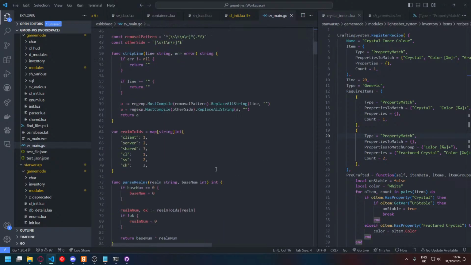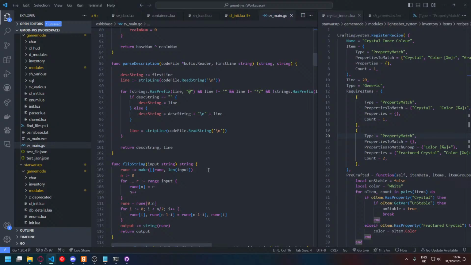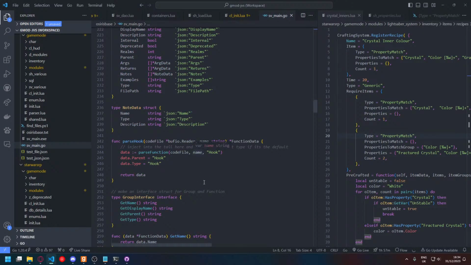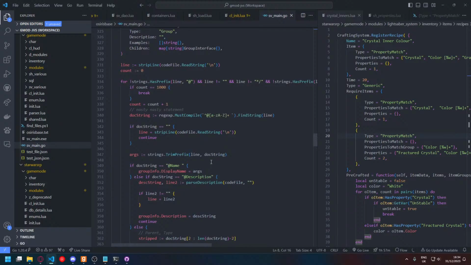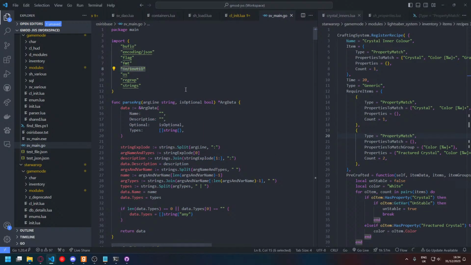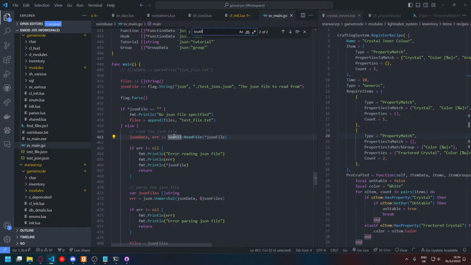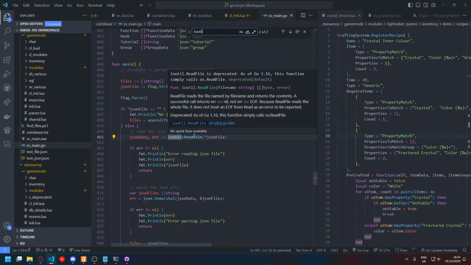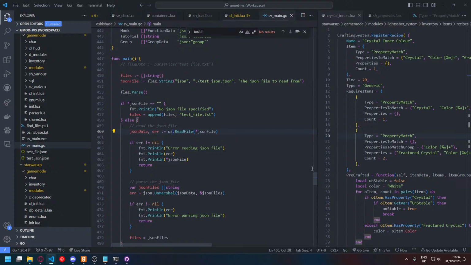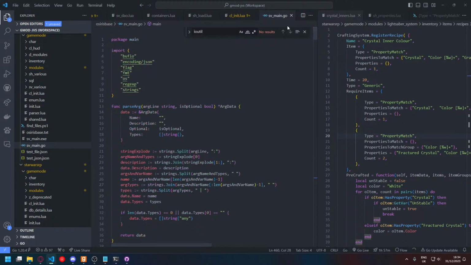What's using it? It just re-added it, so something is still using that. Am I reading a file or something? os.read file. There we go. And now the deprecation is gone.